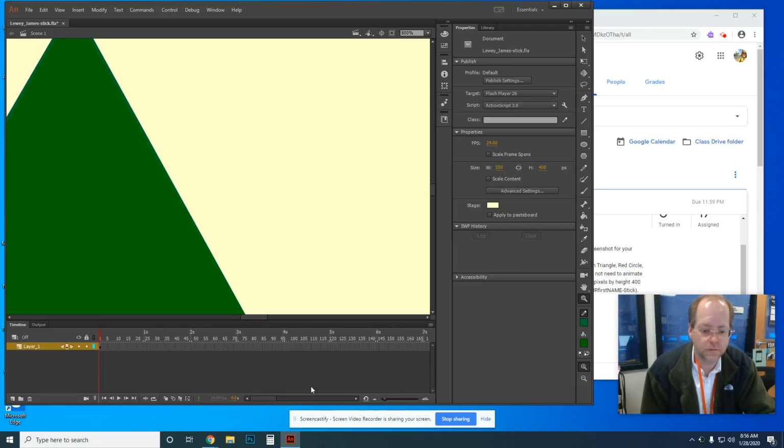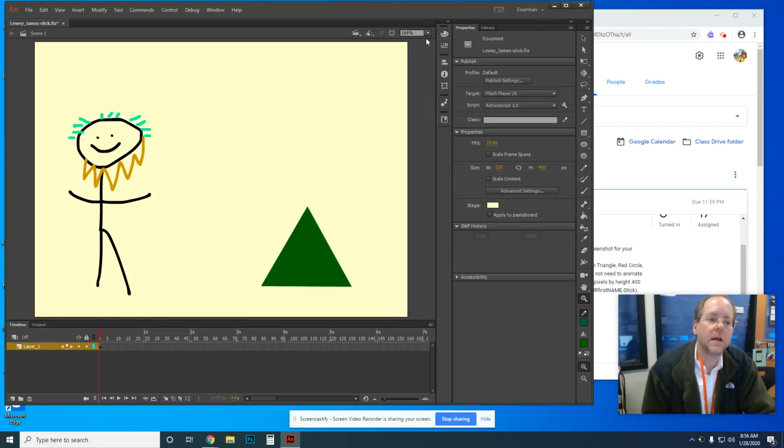So I'm going to, nope, that zooms in and zooms out on my keyframes. We want to zoom in and zoom out on our screen. Here we go up here. So we've got to drop down. We're going to say fit in window. Okay, so we can adjust our view right up here. You've got to learn to play with it.